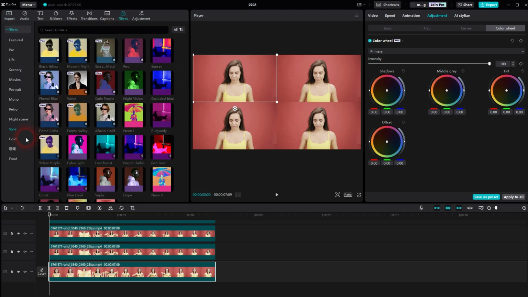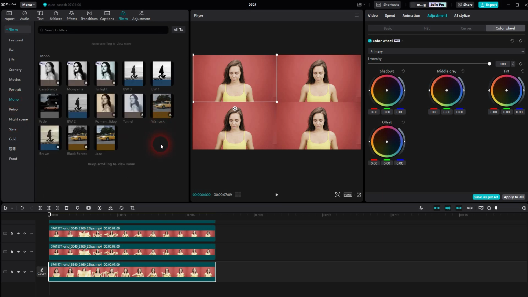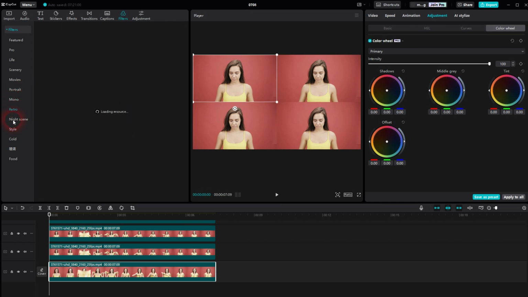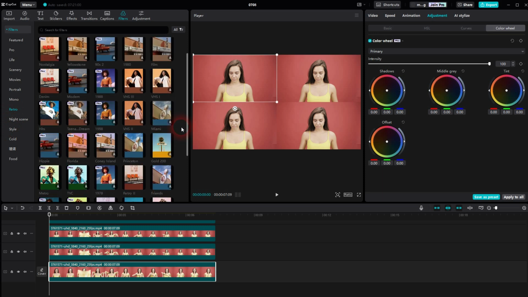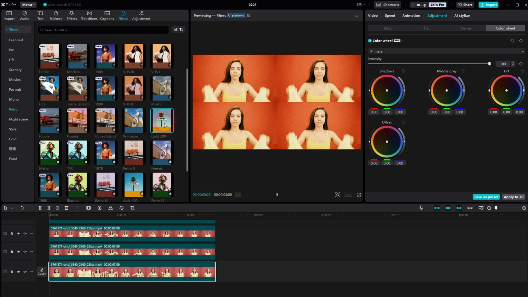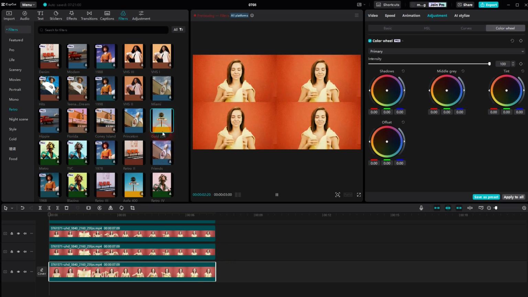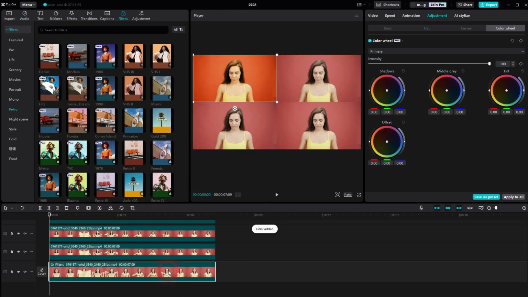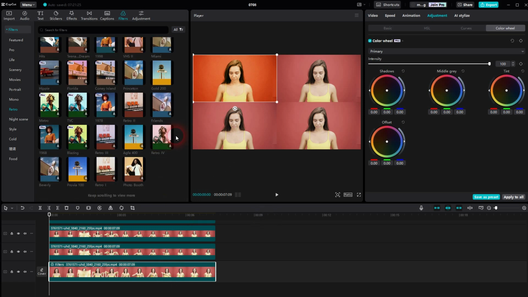You can always go to your filters and then just pick 4 different filters. Important is to drag and drop them on the different video files, and then they will only be applied to one of these panels. Let me just pick 4 different ones here.